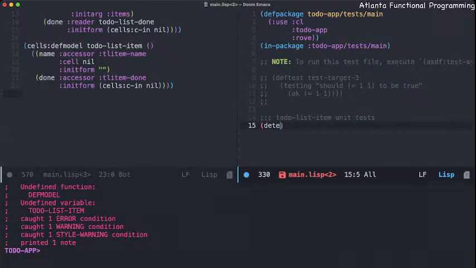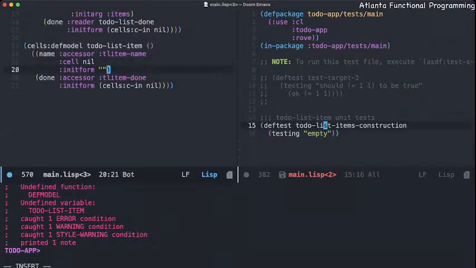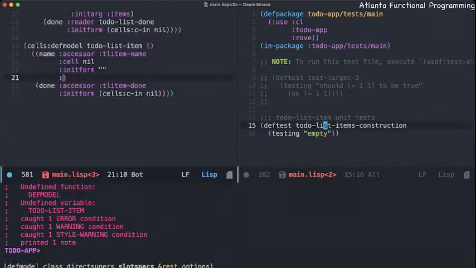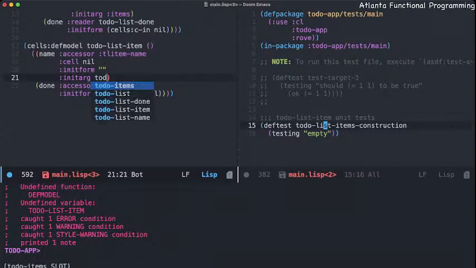And here we're just going to go ahead and do a to-do list. I'm going to name it as a single def test to-do list items construction. Just to name all the different kinds of tests that we're going to be dealing with. So the first one is obviously empty. Actually, go ahead and also do this. We should put a init arg on to-do list item. Init arg TL name.